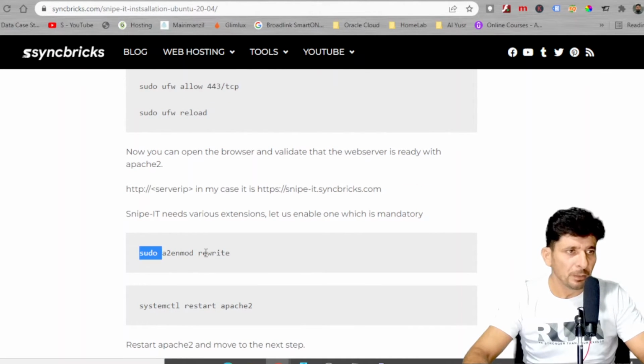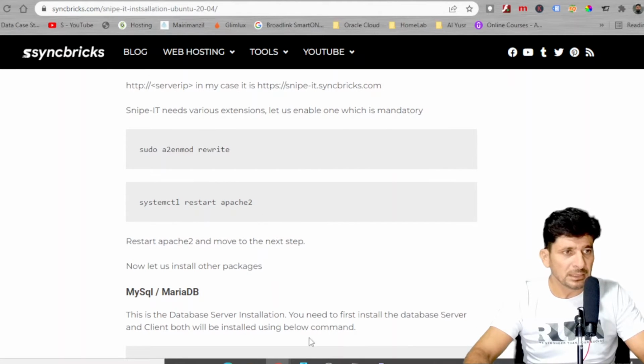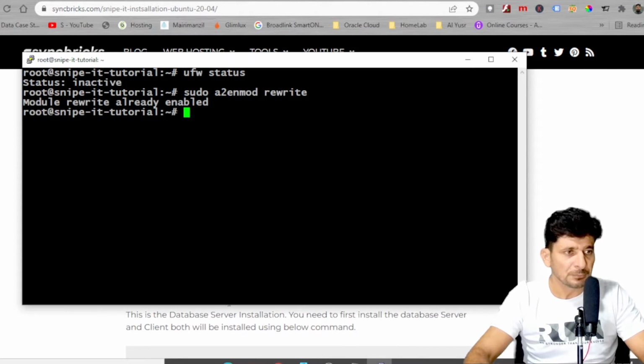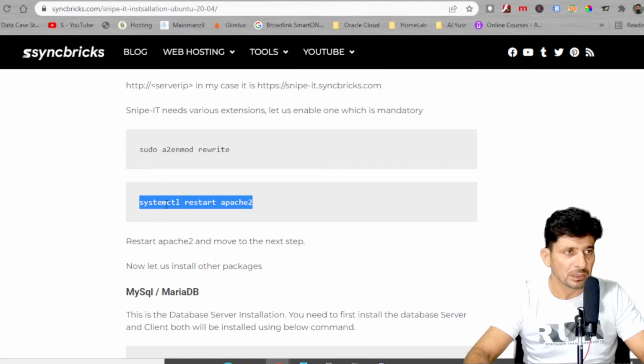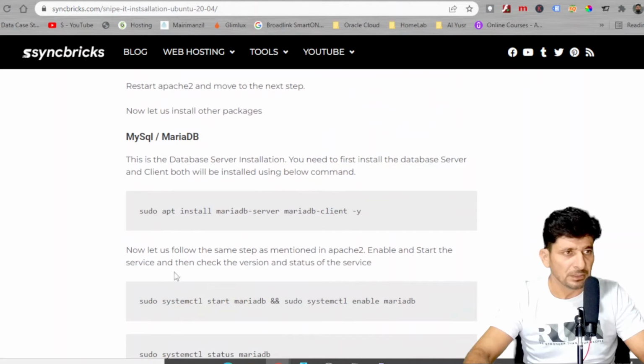Now you need to enable the rewrite Apache module. So I'll just use a2enmod and enable rewrite, which is already enabled for me. I have already done it, but just to make sure that module rewrite is already enabled. Once it is enabled, you need to restart Apache. To restart Apache, you will be using systemctl command and restart apache2. So this has been restarted.